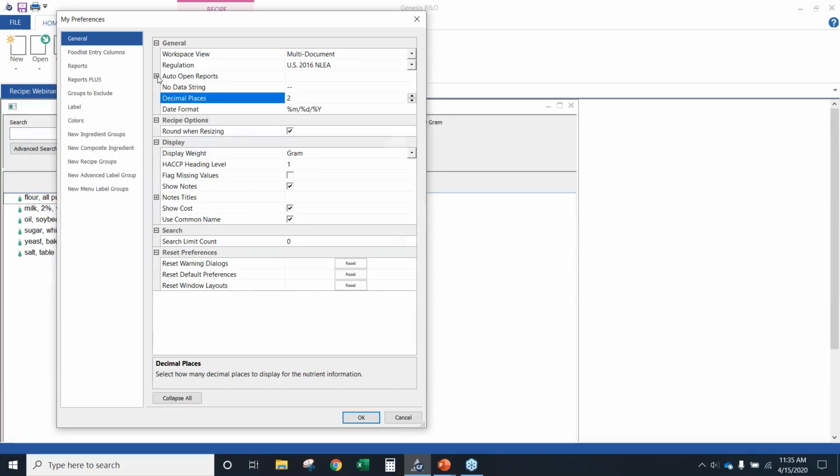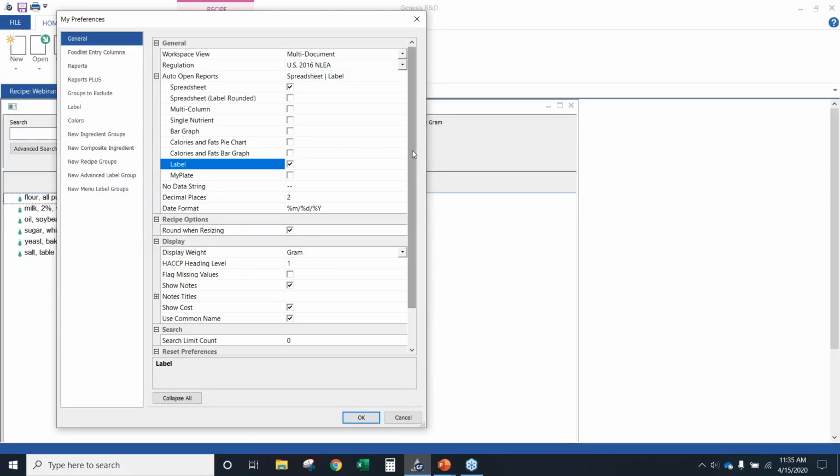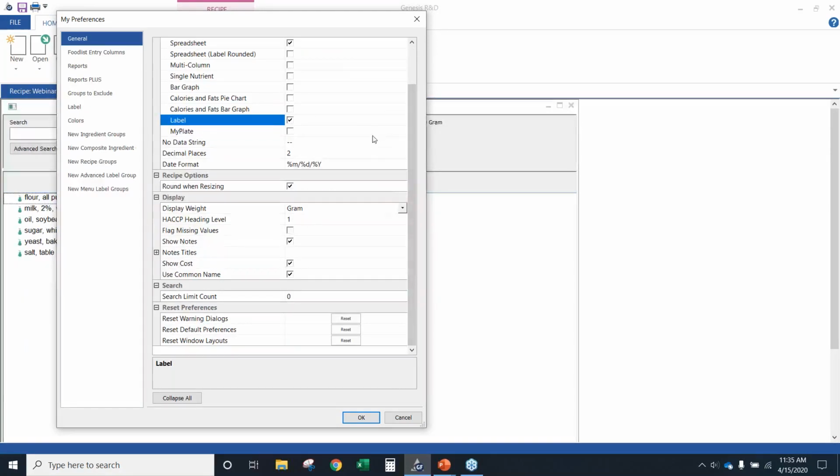One area I want to mention is the auto open reports. So this would be every time I open my recipe, maybe I also want to see the spreadsheet and the multi-column or the label. So I can check any of these reports in the classic reports area. So I open my recipe and these are going to open along with it automatically. So just a handy setting to have if you know that you always want to work within certain views of the information.